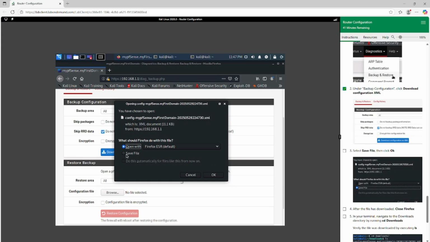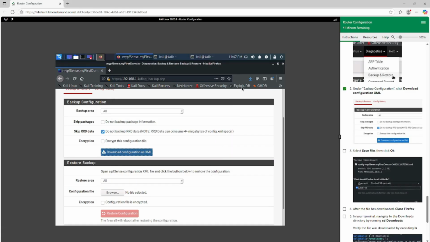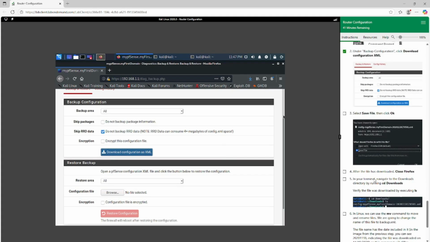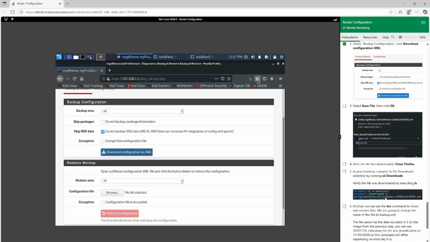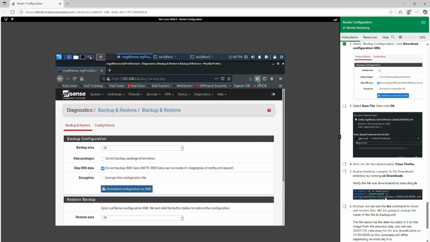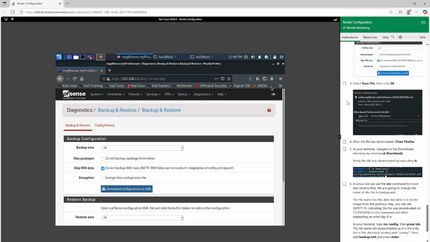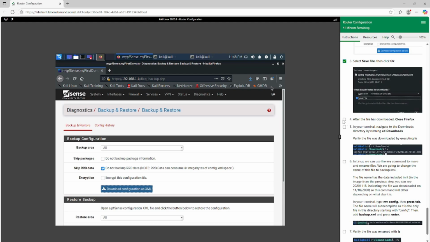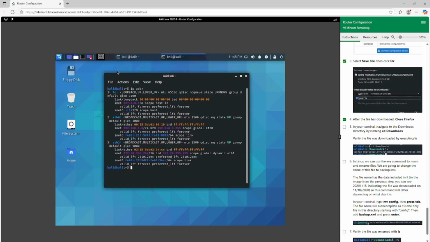And you have to save it. So you can click save file and click OK. Once you click OK, sometimes you can click there and see that it's downloading, it's in progress. Sometimes it will download and you will be able to see it right at the bottom. But here in this case, the blue arrow key, that's where you can click. But anyway, we can check that step. It says after the file has been downloaded, close Firefox. So we're done with that configuration. We're going to go ahead and close Firefox. There we go.